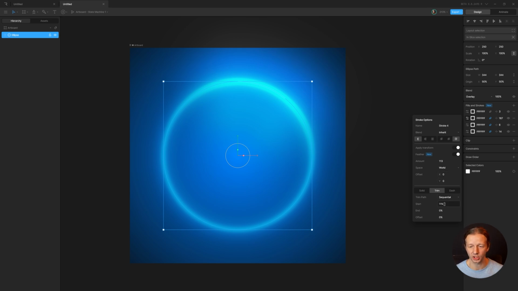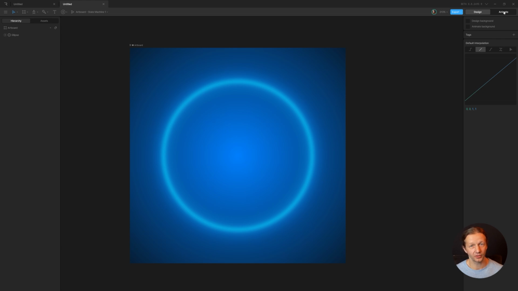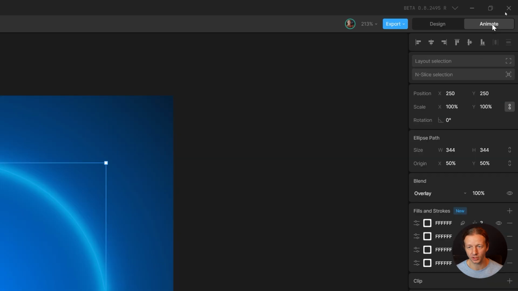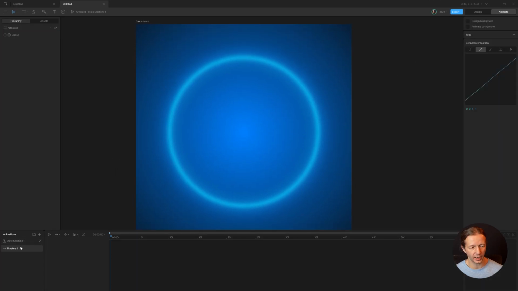Now what we want to do is take the start 0 and then go back to this one and set the start to 0 as well, so we can't see them anymore. Now that's all the setup. Again, one shape. Let's go to the Animate tab, or just hit the tab key on your keyboard. Go down to timeline 1. That's the only timeline we're going to need.